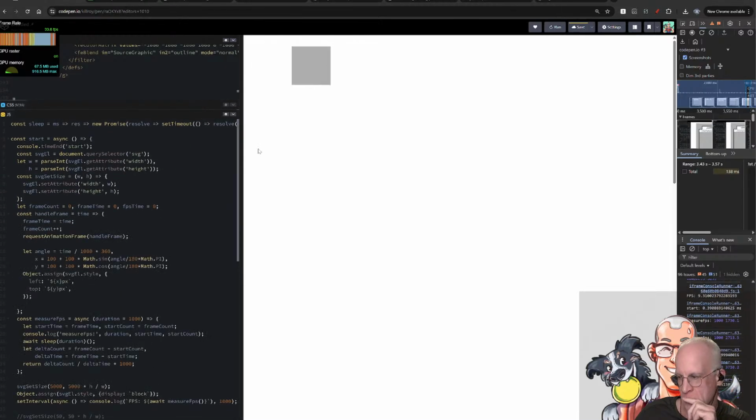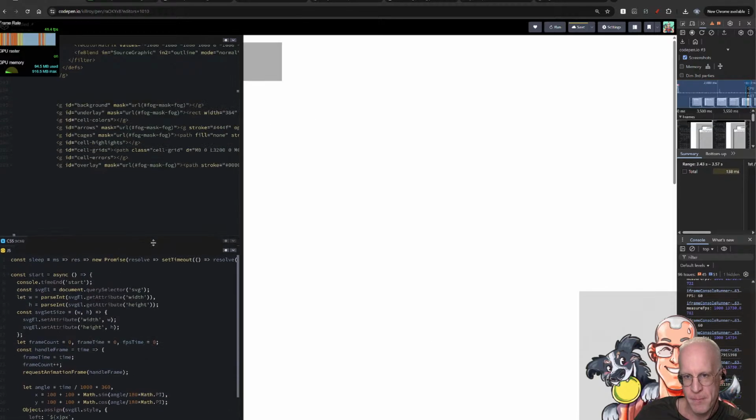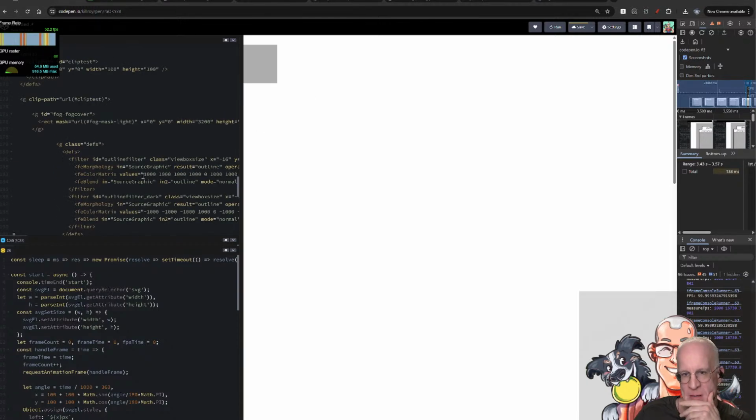Okay. Now, if I scroll, it's still hitting 60 FPS. Okay, because what I'm wondering is if simply clipping the puzzle to the visible screen is enough. If you see what I mean.